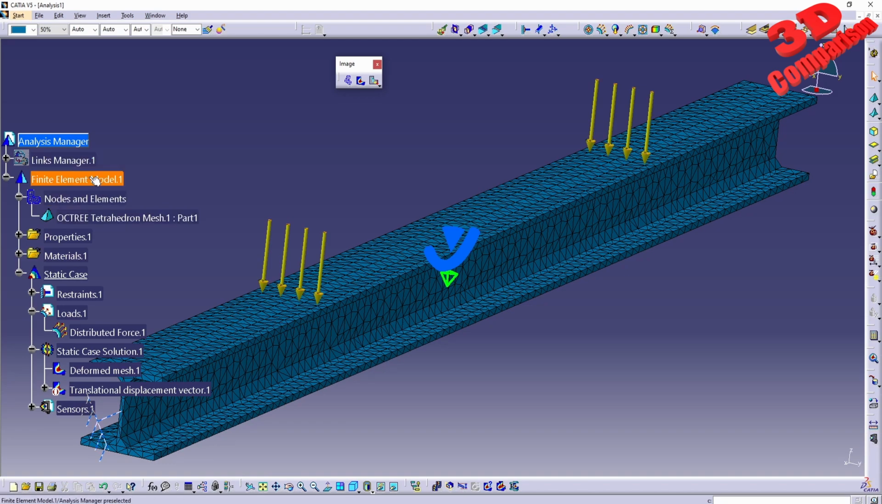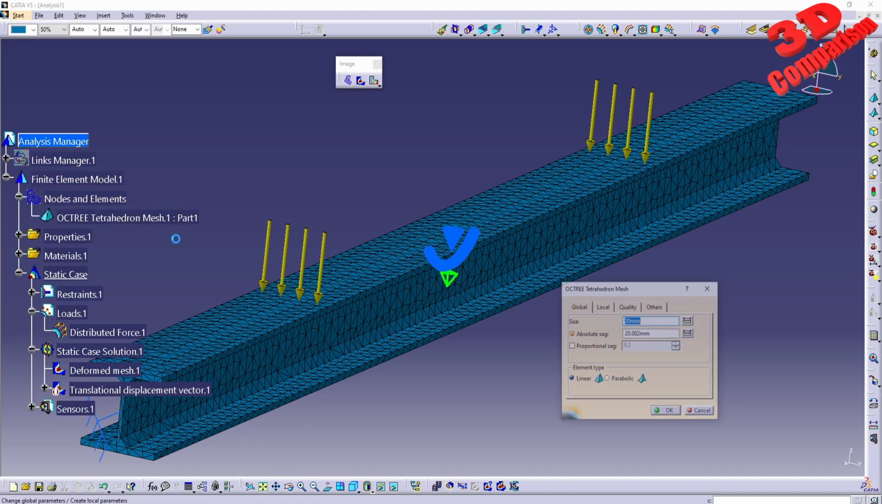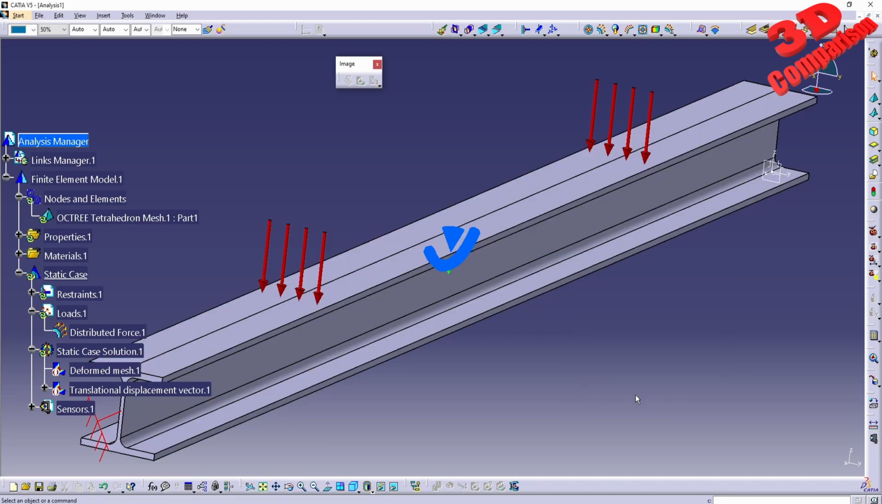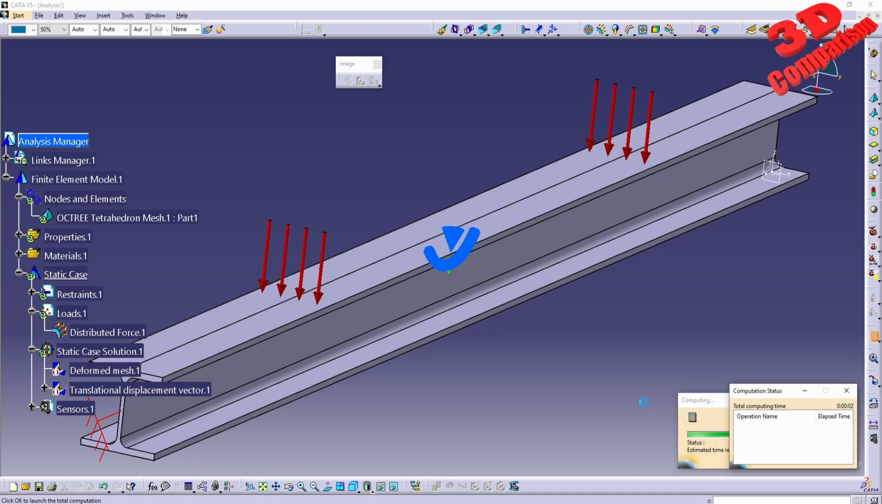So let's go within the mesh, and I will go with a size, for example, 4 over here, so a lot smaller. I will do the same computation again. We're going to see that now it will take several seconds to have that computed, but it shouldn't be any problem.